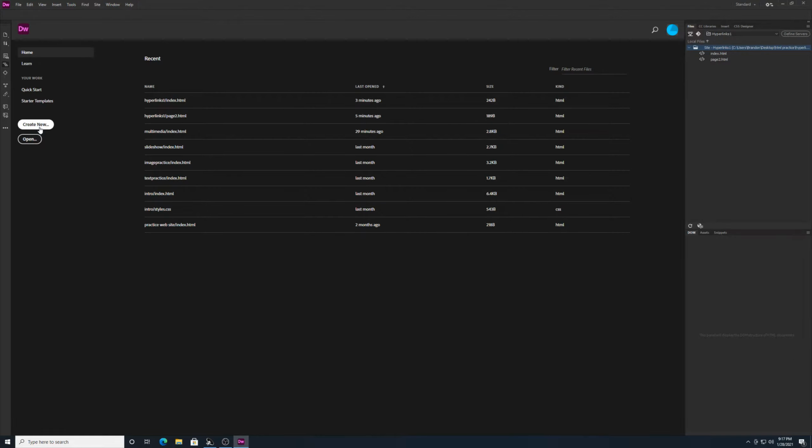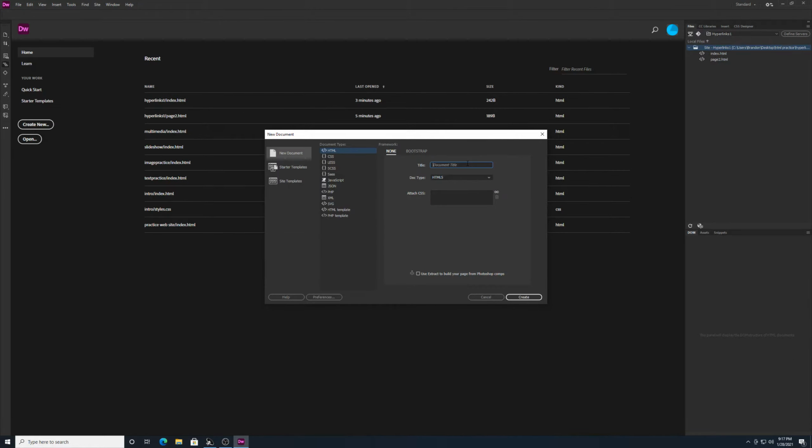I will go to create new, and I'm just going to call this bookmark page. Then I will go to create.